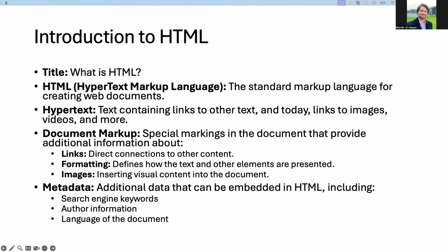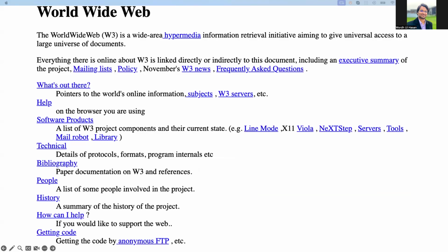And then the language of the document. Indicating the language used in the document helps browsers render it correctly and assists search engines in indexing it appropriately. To sum up, HTML is the foundational language that structures the web, making it possible to link and format content in a meaningful way. It enables the web to interact and navigate, which is essential for the web experience we have today.